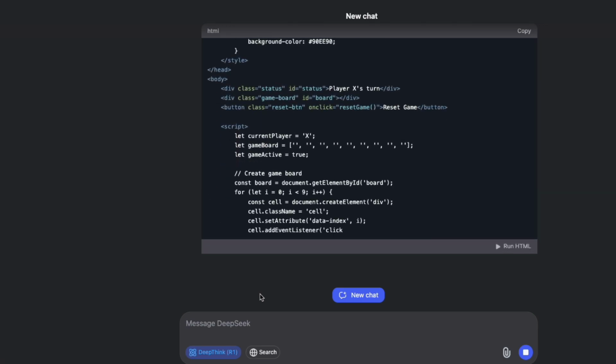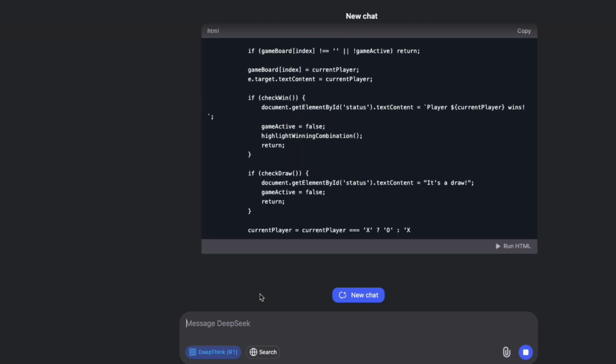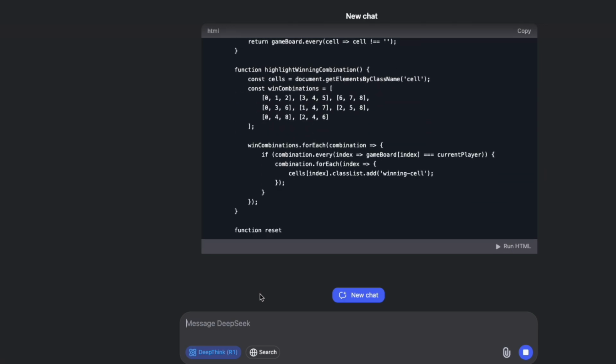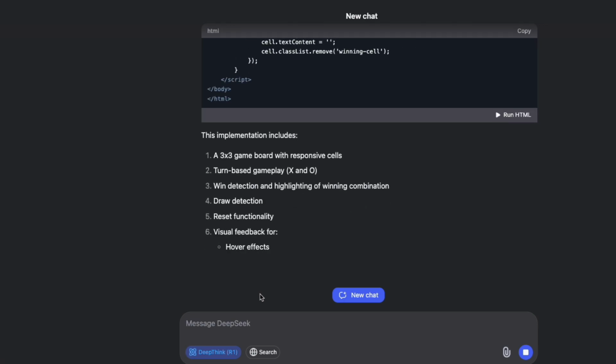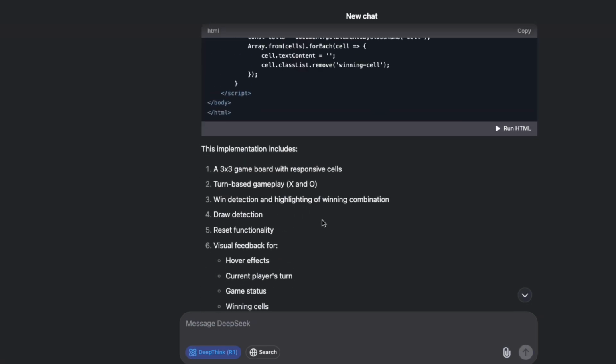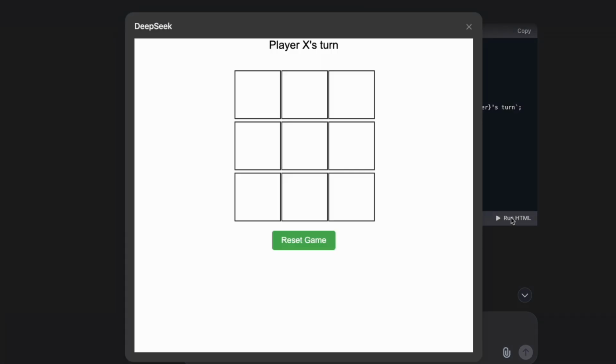So this is a much more complex query, which I have given in very simple layman human terms. And this model is giving me all the code. It is giving me an option to run the HTML as well. So let us see how it works. I'll click on run HTML and you can see there is an output. Okay, let's see if it gives me the right result. Yeah, reset game. Oh my God. I never thought I could play tic-tac-toe so easily.